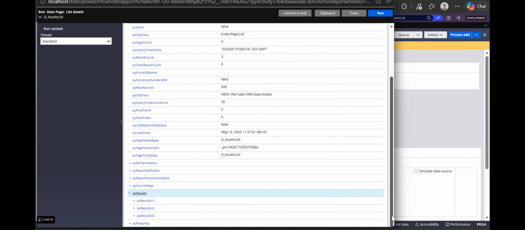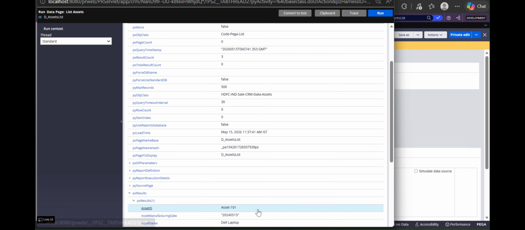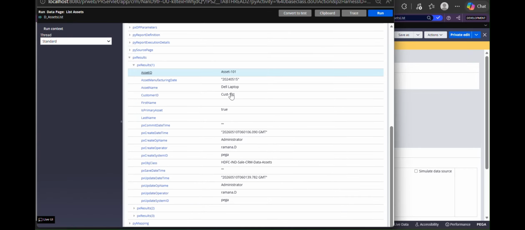So this database contains three results. PX results one is the asset ID. If you see here, we got the asset ID, asset manufacturing date, asset name Dell laptop. If you see here, it is a primary asset. Is primary equal to true? Okay, this is a primary asset.